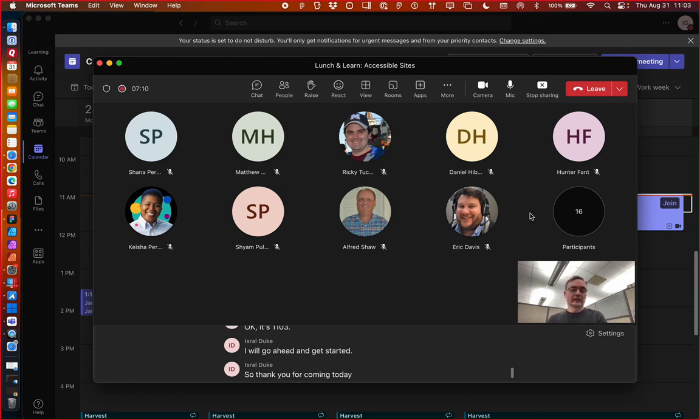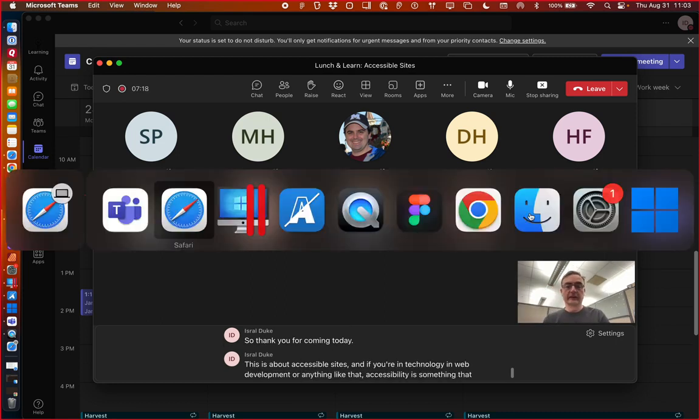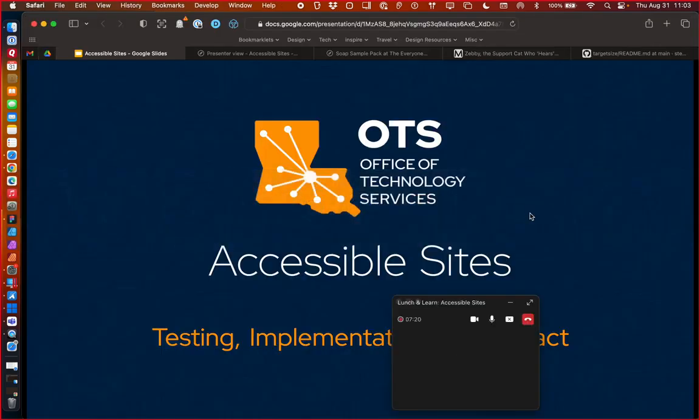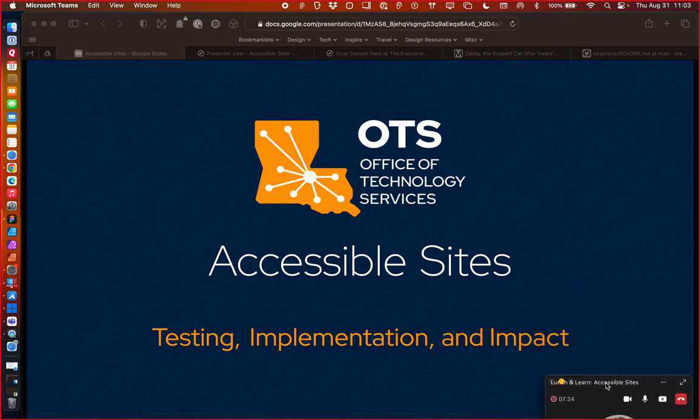This is about accessible sites. And if you're in technology, in web development, or anything like that, accessibility is something that we all need to be concerned about. And just to make sure, can everyone see my screen and hear me? Okay. So I'm talking about accessible sites.